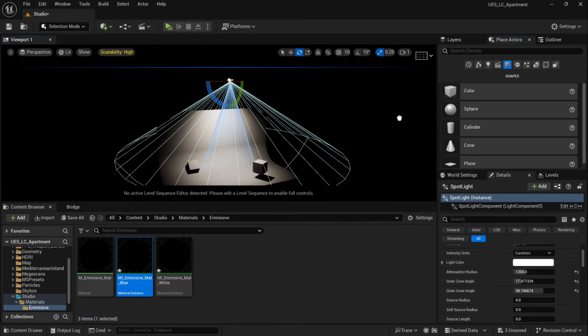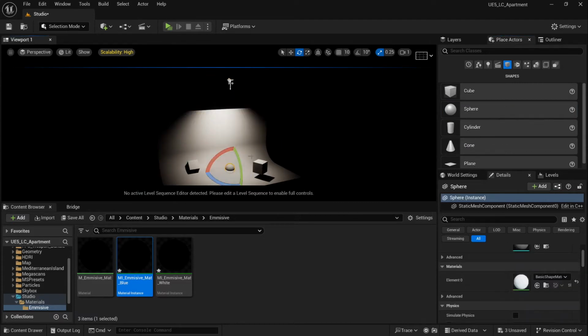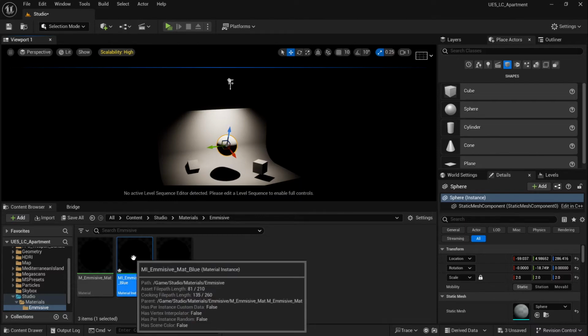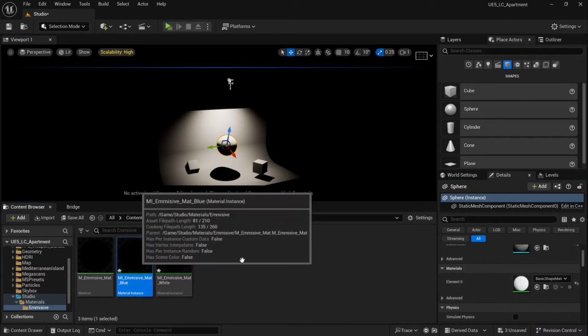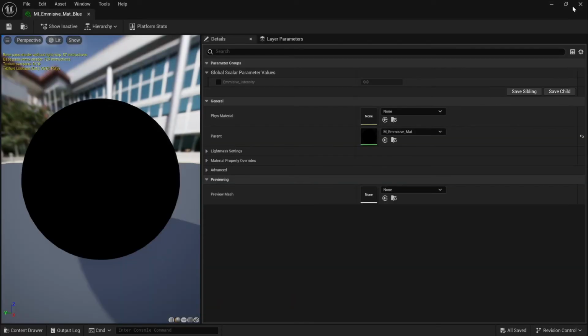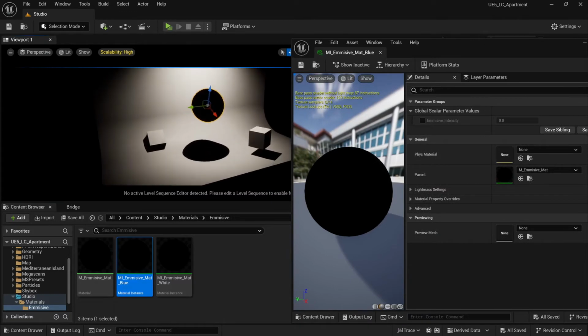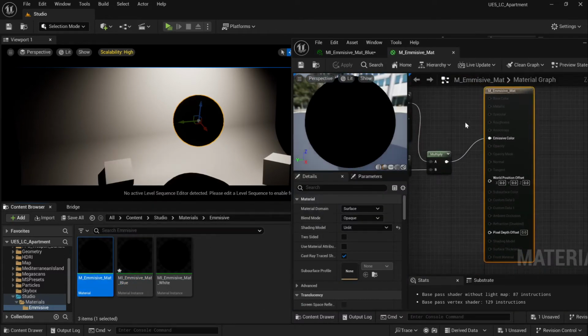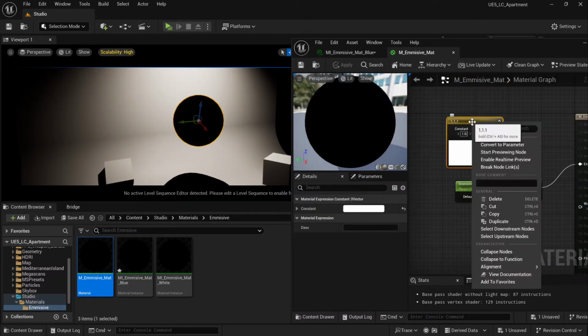Okay, now I'm going to add the simple sphere to our shot. I'm going to change the scale maybe to 2. And I need to add first material instance to our sphere. Okay, you can drag and drop, save it, open it, and you will notice you will have global scalar parameter values and you will have emissive intensity. However, we don't have the color because I forgot to change this vector to parameter.